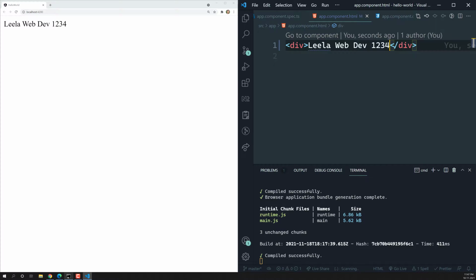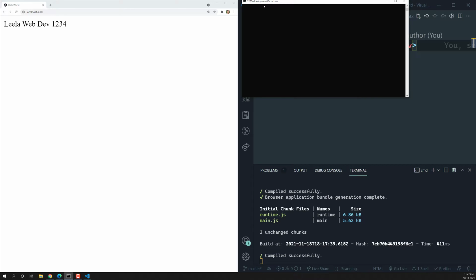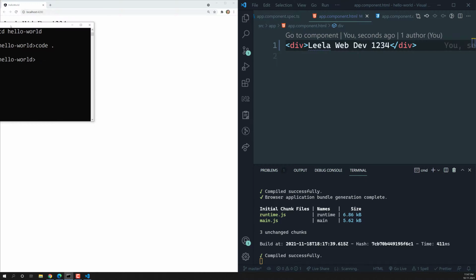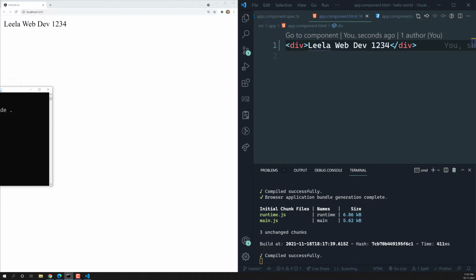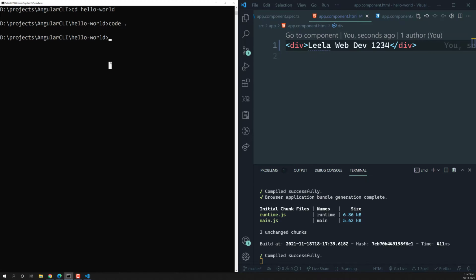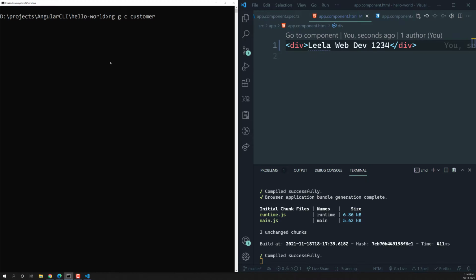Now let's try to create a component. Let me open this one, and let's clear it out. Now I want to create a component with the name customer. So ng g c customer.